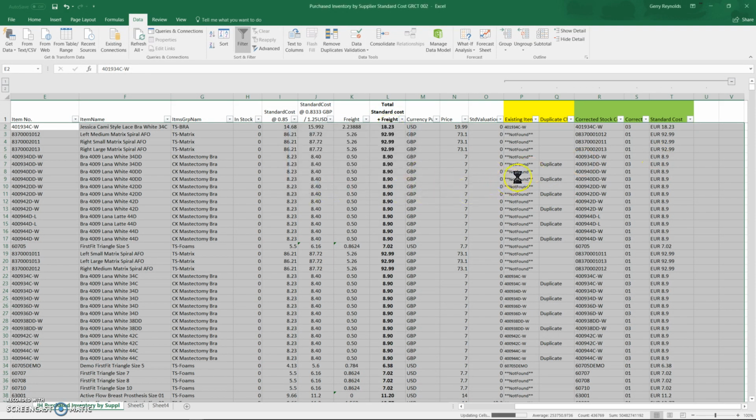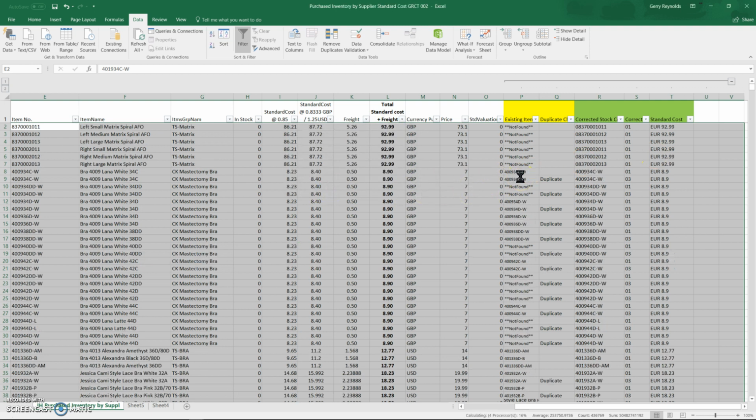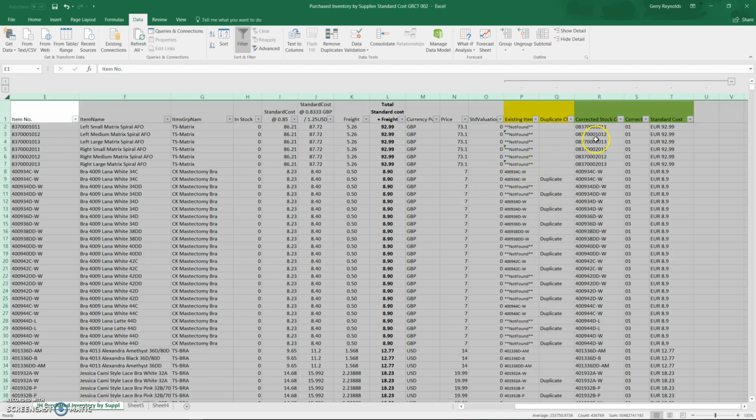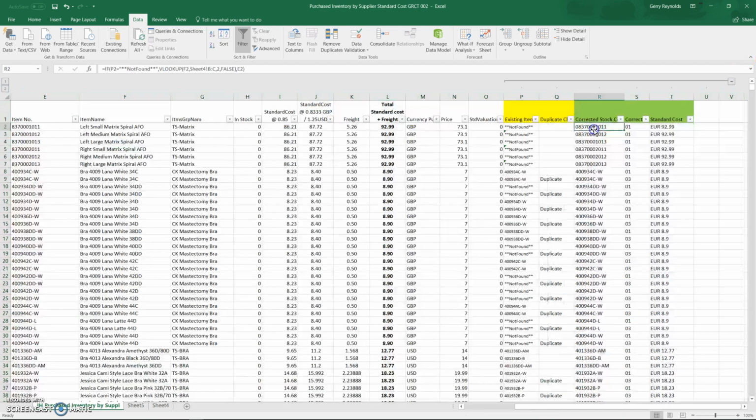And we should now have our data sorted according to the item code, the quantity currently in stock, and then the warehouse.